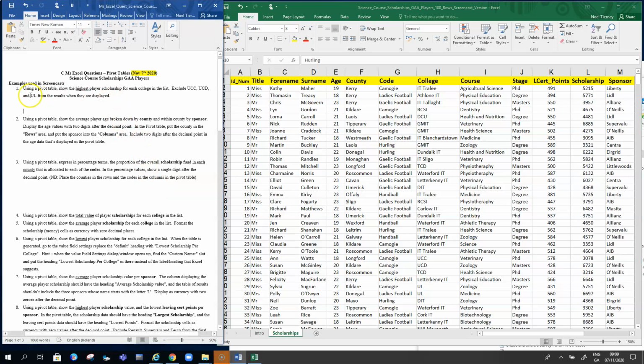So the first question I'm asking is, using a pivot table, show the highest player scholarship for each college in the list, and then to exclude UCC, UCD, and UL from the results when they're displayed. So when the whole thing is processed, we'll be excluding UCC, UCD, and UL. So I'm just going to copy the question, so I'll have a copy of it later on when I'm in Excel, and then I'll maximize the Excel window.